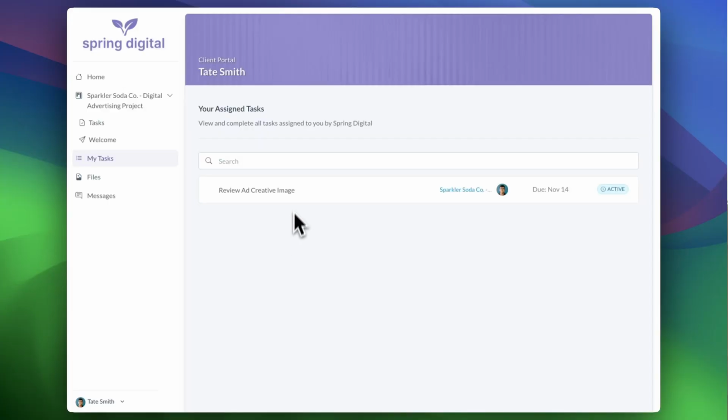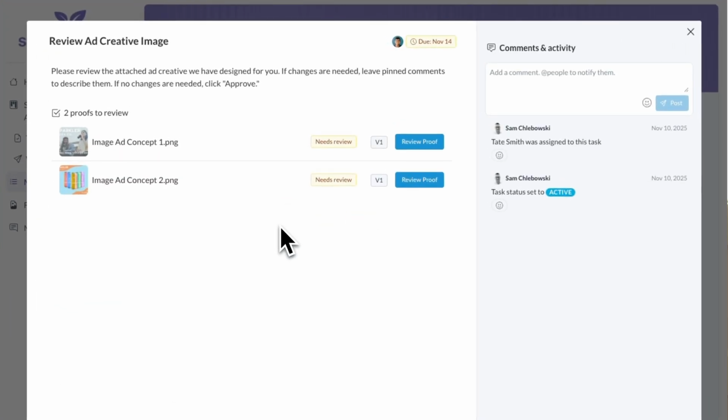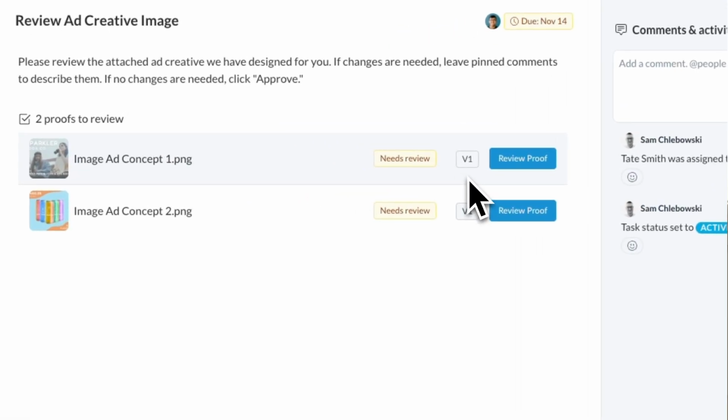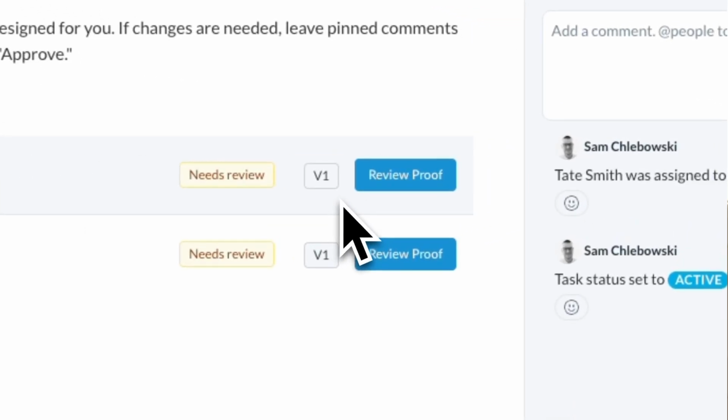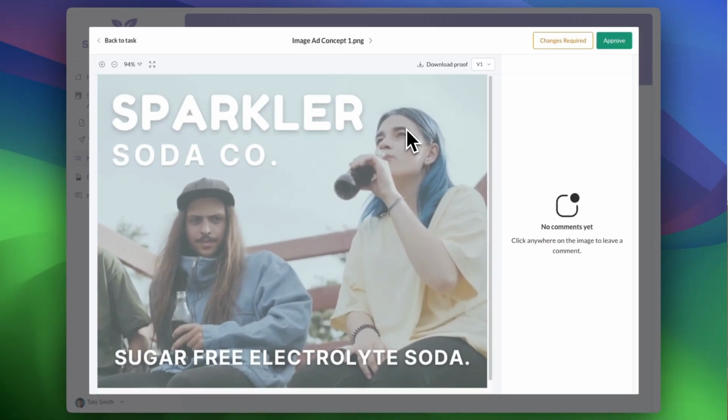Now, let's take a look at how proofing tasks appear to clients in their portal. When your client opens a proofing task, they'll see all the files that you attached clearly labeled along with the version number, which for the first round of feedback is always going to start with V1. If you've included multiple files as a part of a proofing task, clients will need to go through each one before that task can be marked as complete.